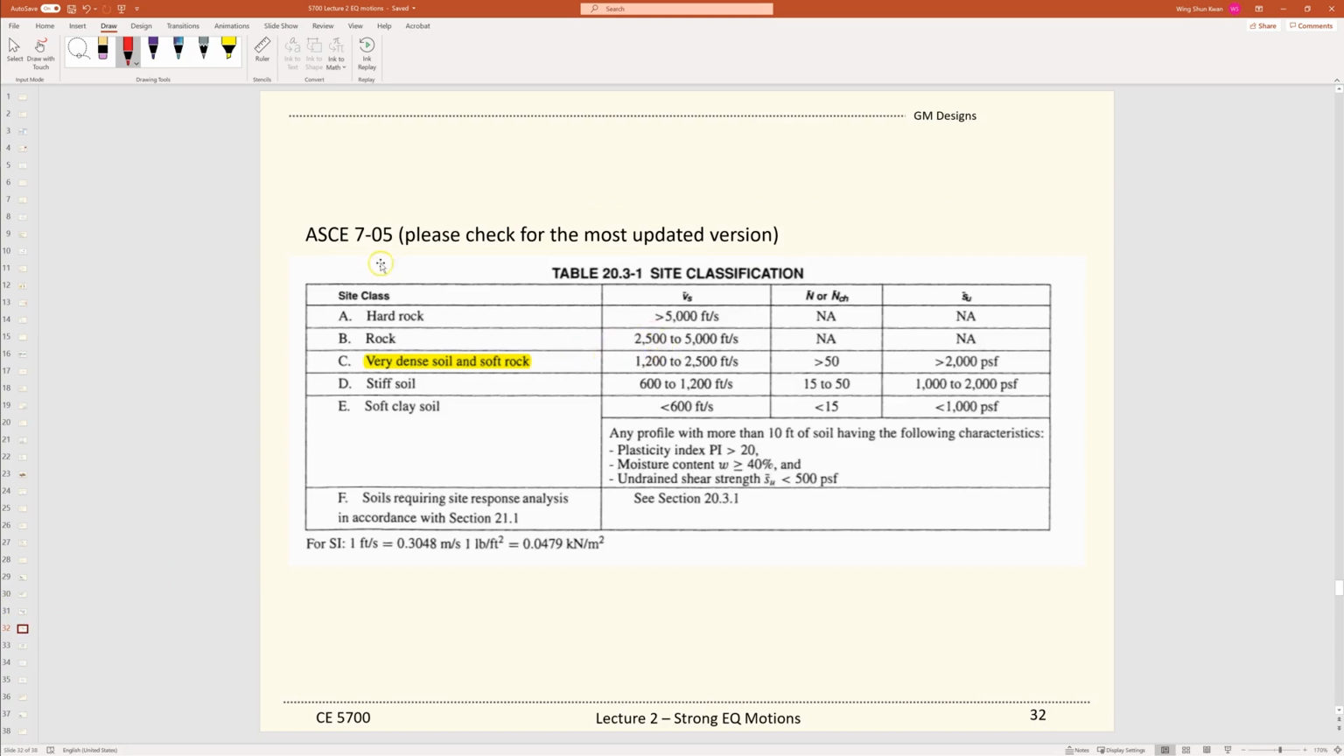And the next is to do the classifications. This is the table from ASCE 7-05, and please check for the most updated versions. This is the 2005 version of ASCE chapter 7. They may have updated that, but I just don't have access to the library at this point. Anyways, you realize that for each different type of soil, this represents the site classification. If you have rock sites, your shear wave velocity will be within this range, and if you have a soft clay site, you have a much lower shear wave velocity.